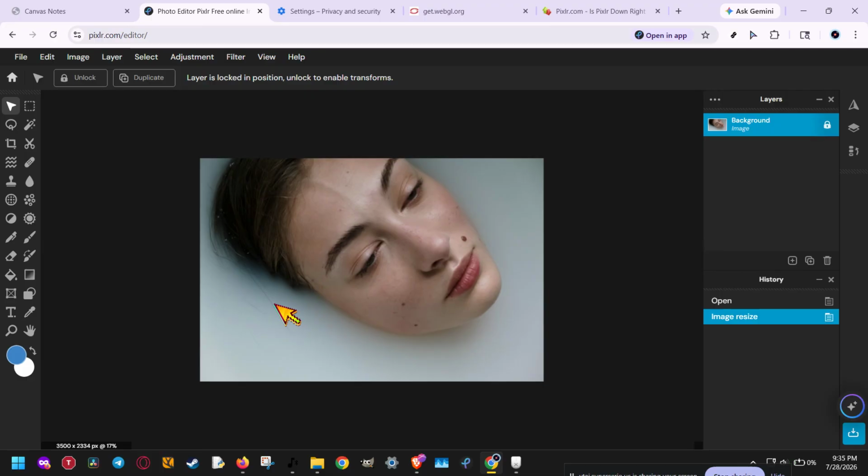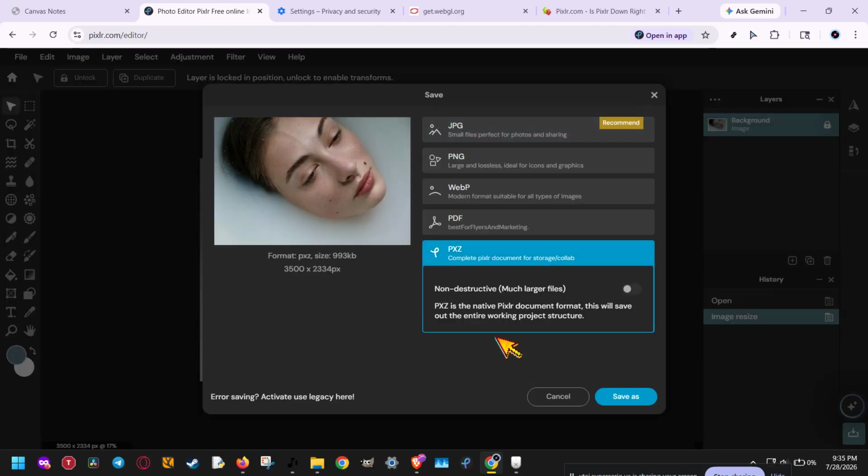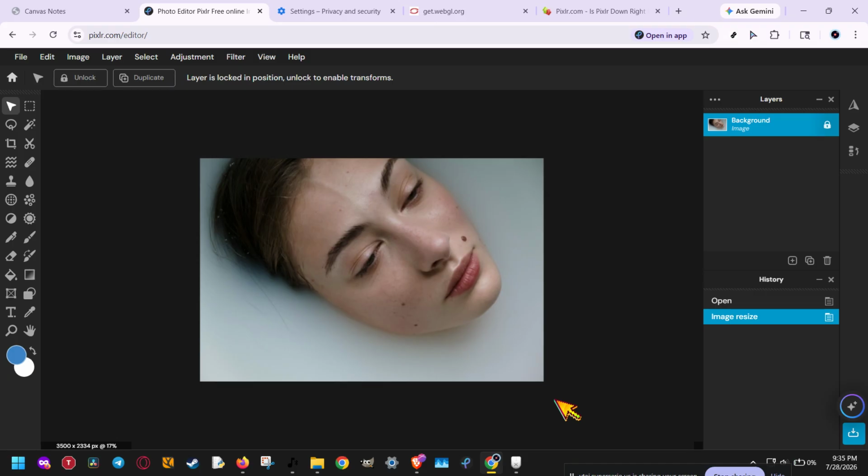If Pixlr still won't save, the next thing you should do is create a PXZ backup. This is a very important step because it protects your work before you make any more changes. Click File, then click Save, and choose PXZ as the format. Download the project backup to your computer. PXZ keeps your edit data, which makes it easier to reopen and recover your project later if anything goes wrong. Even if the main save is failing, having a backup gives you a safe copy of your work.